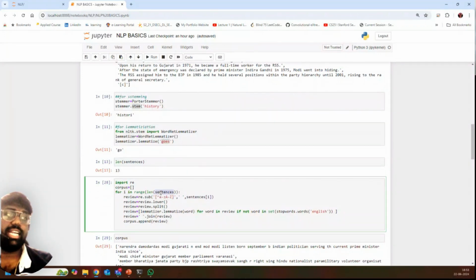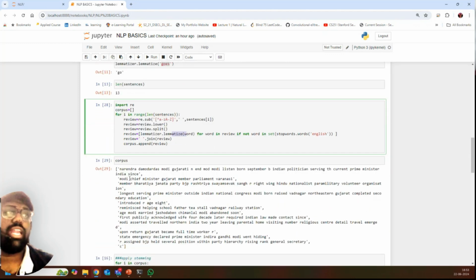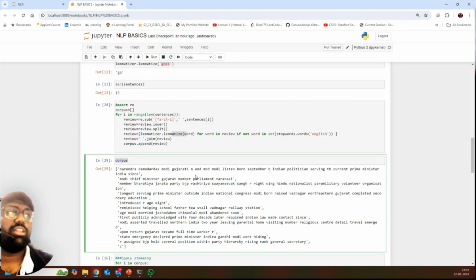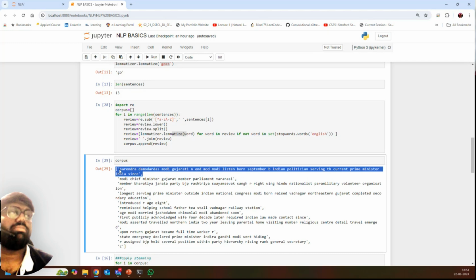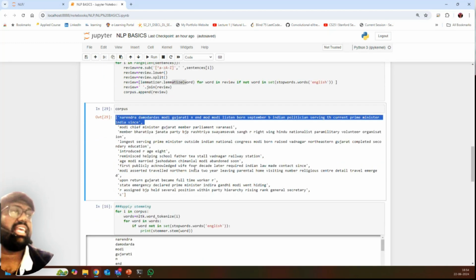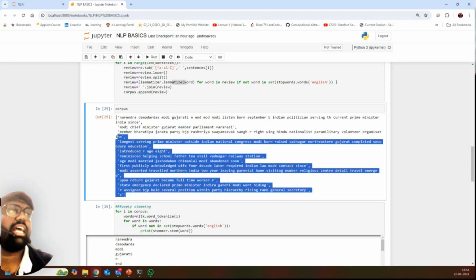With respect to all the sentences, first make everything lower case and then remove stop words. Remove stop words and then keep the words. Now finally, if you see the final corpus, Narendra Modi, Gujarati, mode, September. These are all the root words. Indian politician serving, current prime minister India since. These are all the keywords, I mean the root words, and you can see there is no a, no is, no than, the, it, anything, because we have removed all the stop words.